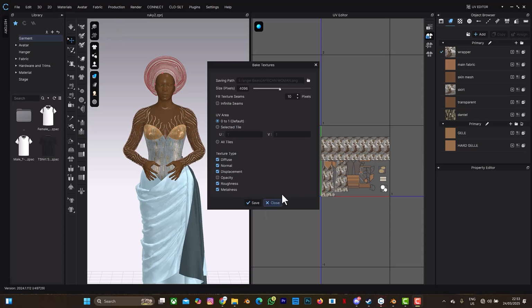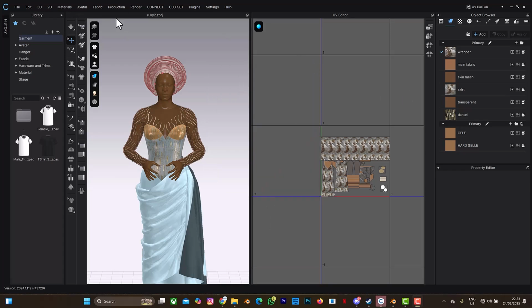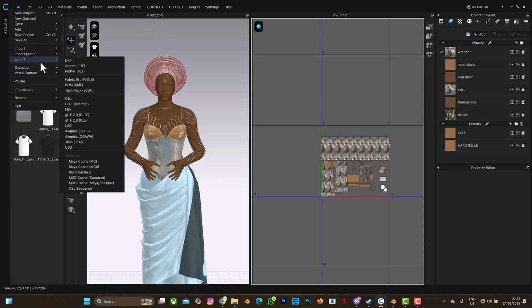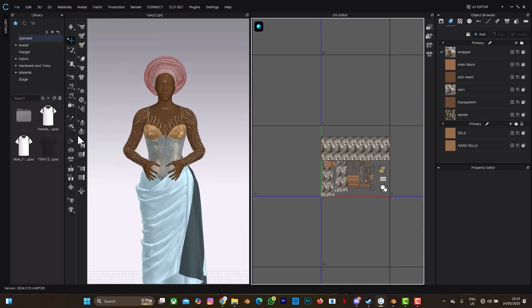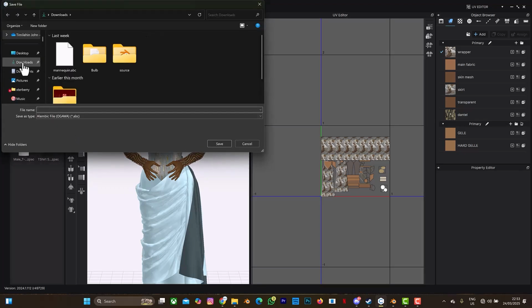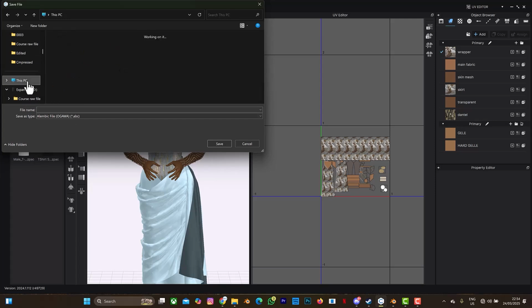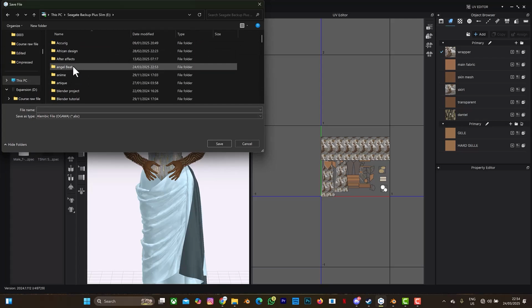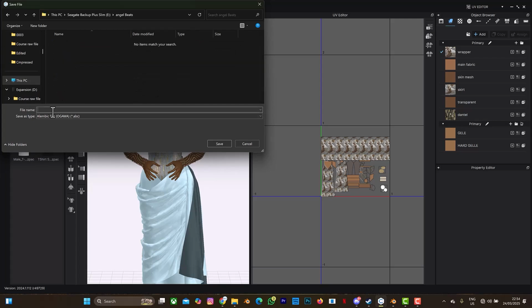So now that we are done baking our texture, the next thing I'll do is to export this design as Alembic. So I'm going to go to my file, I'm going to select export, and I'm going to select Alembic Ogawa. I'm going to go to Angel Beat, select African woman, and select save.